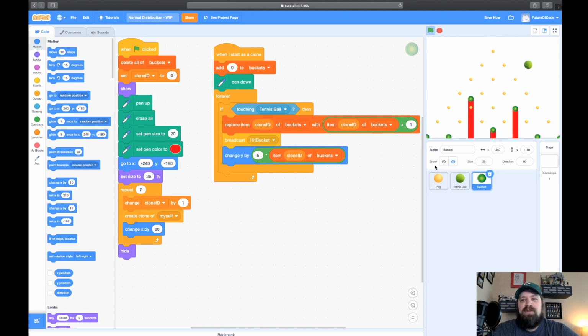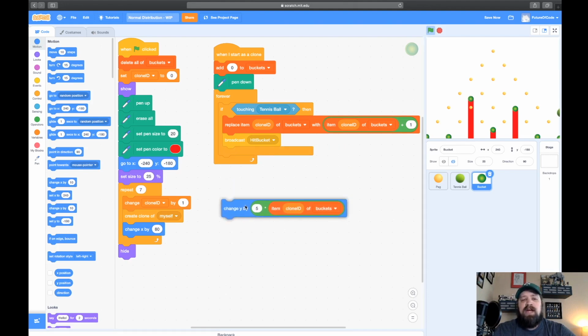There we go. It starts to float sideways. So what we want to do is, with these buckets, we want them to draw the line, but we don't want them to actually stay where they drew the line. So what we're going to do is right click on change Y by, right click on that blue block, and you're going to have 3 options. There's going to be duplicate, add a comment, or delete the blocks.